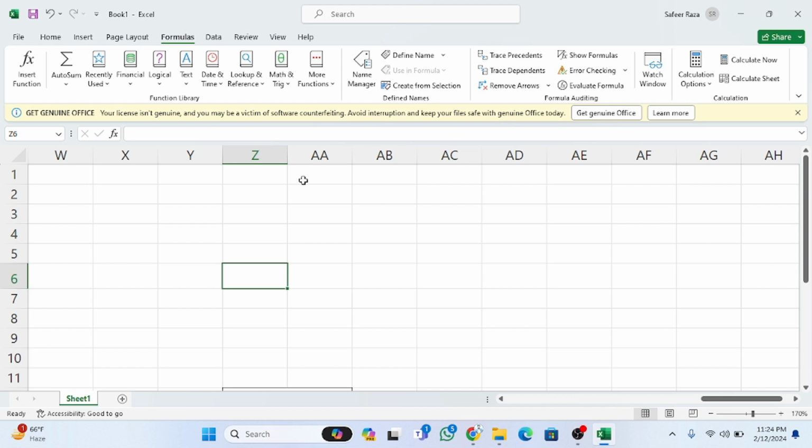So in the last class we discussed some basic options. Now we are going to discuss two formulas. The names of those formulas are max and min.